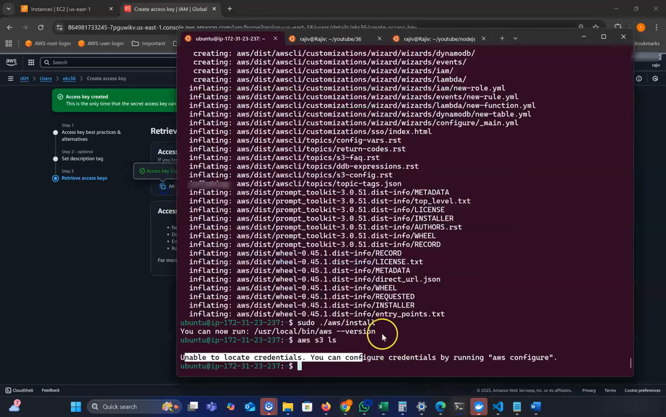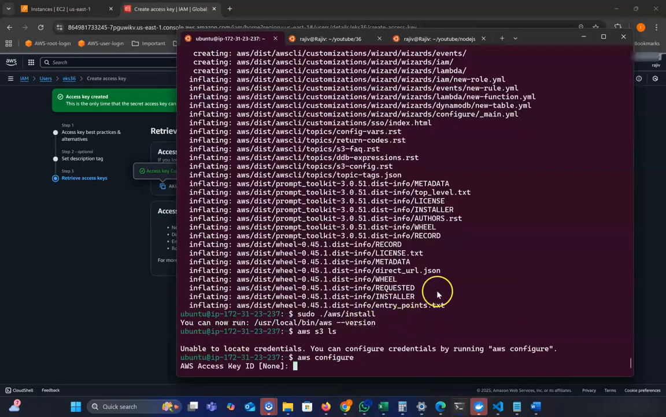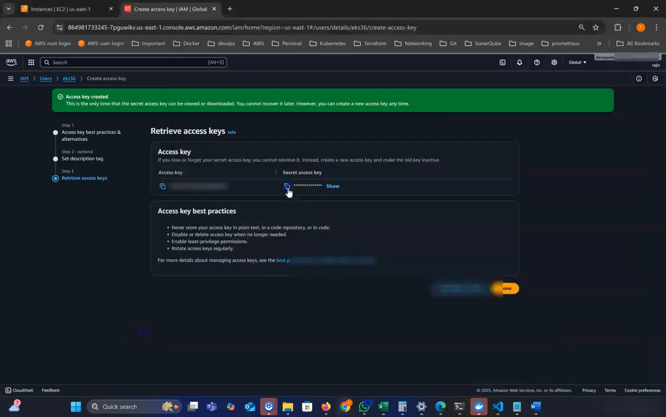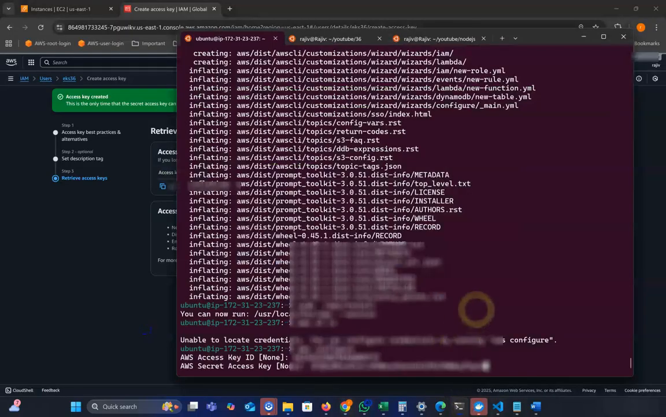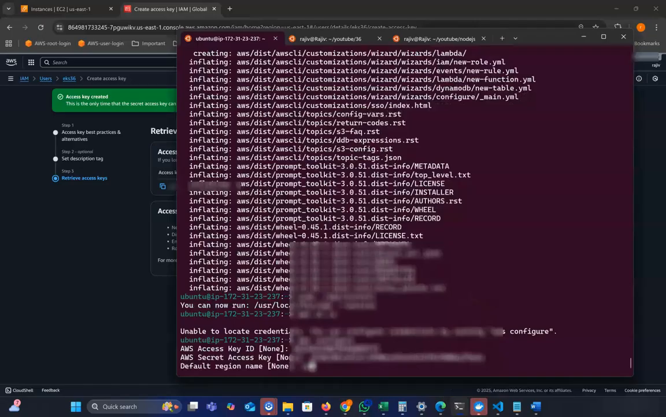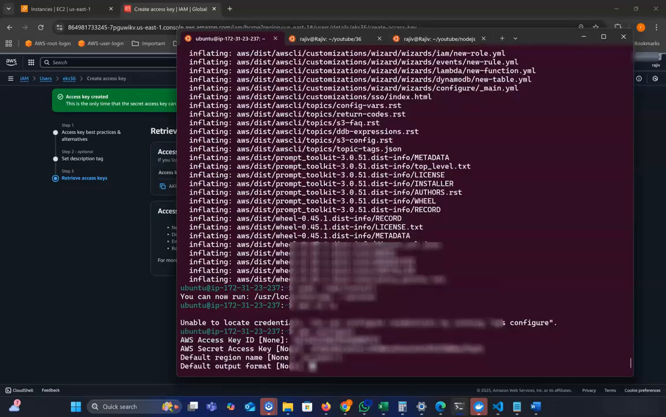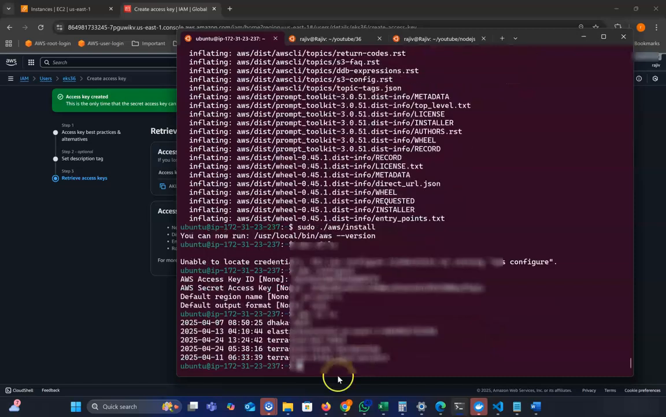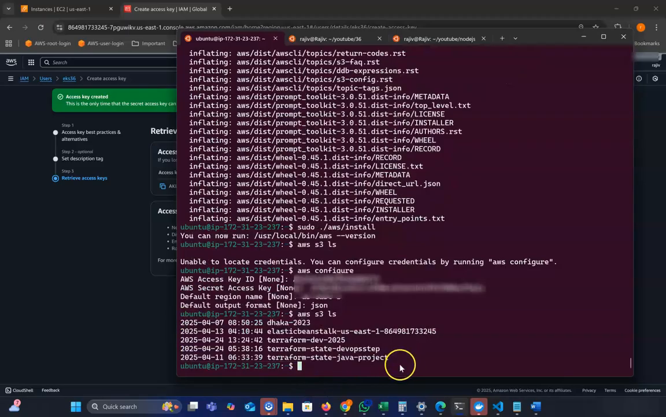Okay, so now we need to use this command to configure the AWS CLI. Let me copy that one. We need to run aws configure. Then you need to put that access key ID. Then you need to type the secret access key, which is kind of like a password. Then I want the default region us-east-1. And for the output format you can put anything, or just leave it, or you can skip. But now if you type aws s3 ls, you can see the buckets showing. So now it is ready to communicate with AWS.